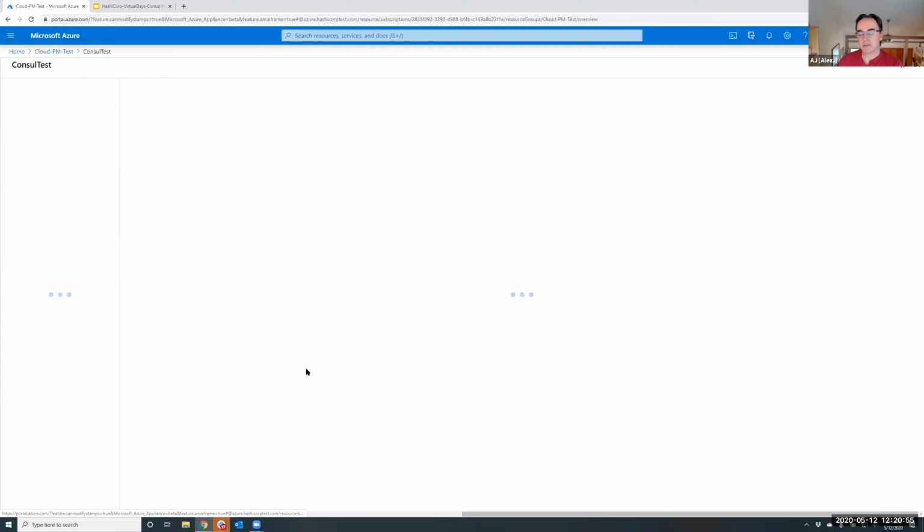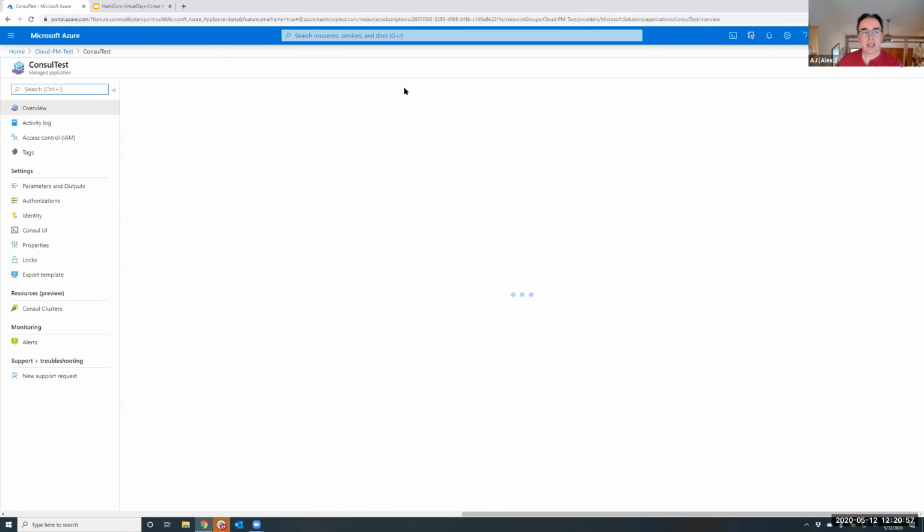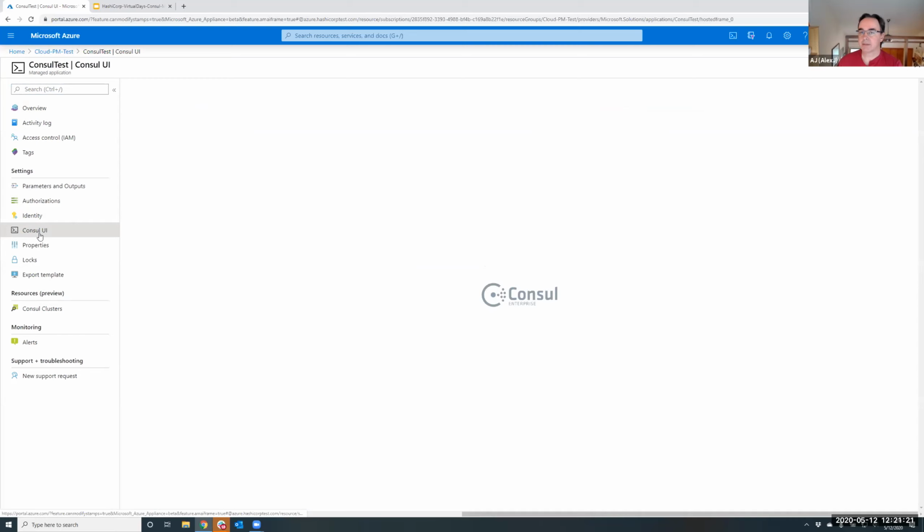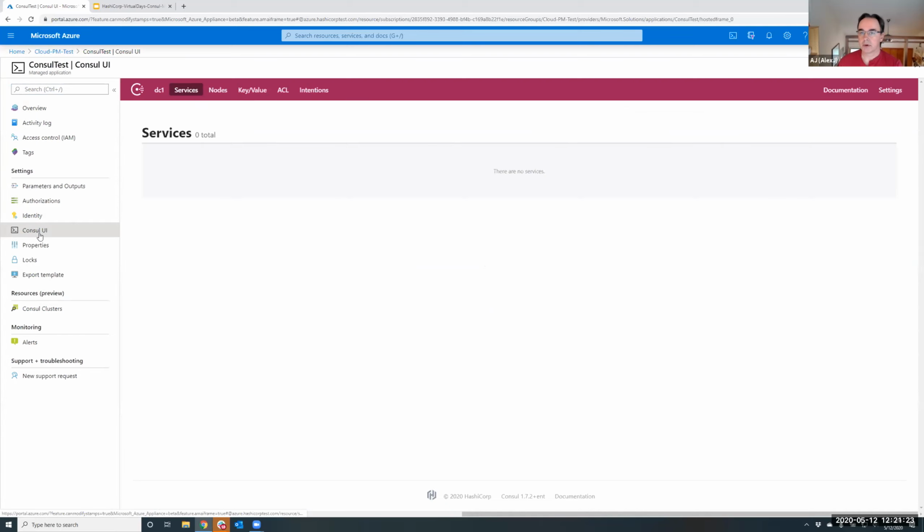So here is the managed application. And you'll notice that it has a managed resource group. Remember in the prior diagram, I showed you that there's two resource groups, the one that I own, that is to say Cloud PM Test, and the one that HashiCorp owns, that is to say this managed HCS production. So just note that. Inside of this object, we have access to the Consul UI. And this is exactly the same Consul UI that you would see on-prem.